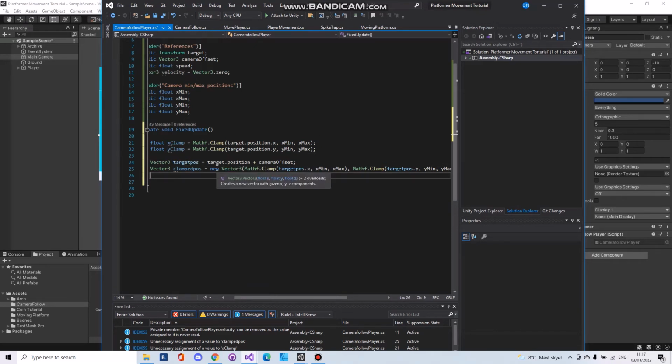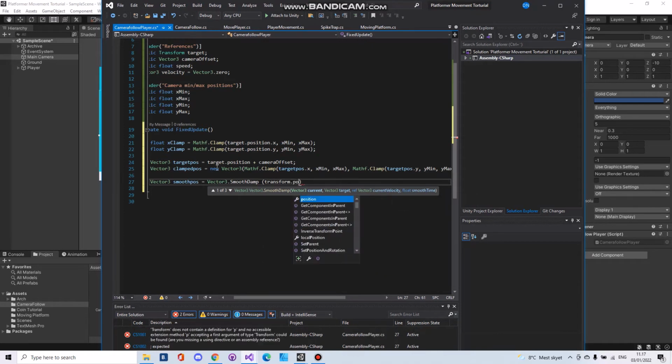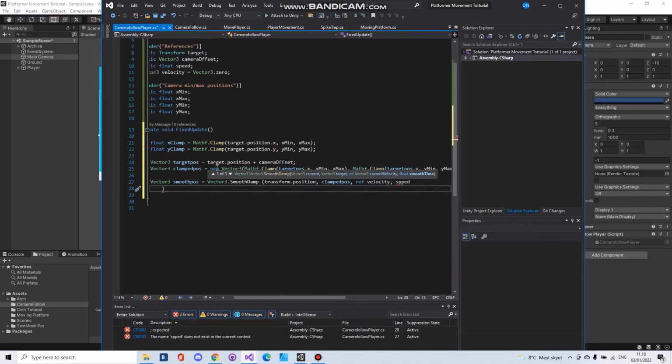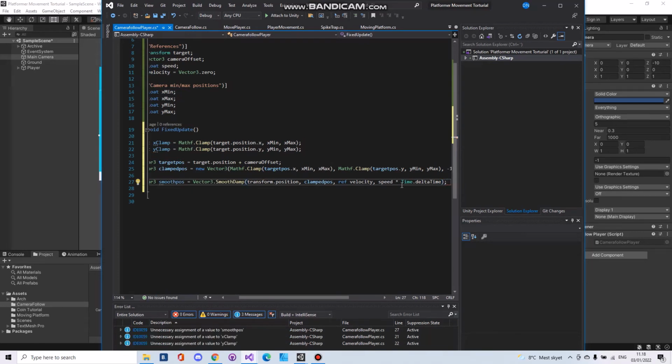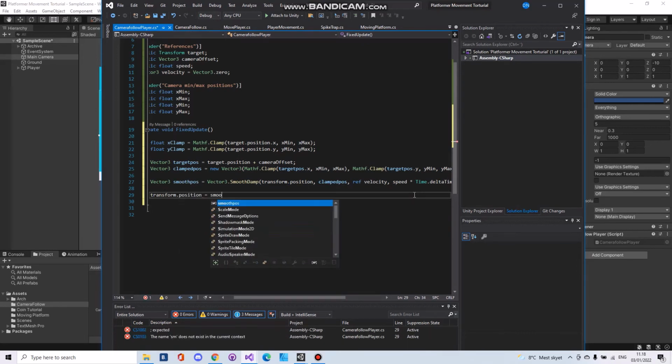Then we need to make a Vector3. So it's MoveTowards, I mean SmoothDamp. And this is so we can make the camera smooth towards the destination. So we need transform.position, we need the clamped position, we need the reference to velocity, and then we need the speed, and this needs to be multiplied with Time.deltaTime. And then last we need to say transform.position is equal to our smooth position.